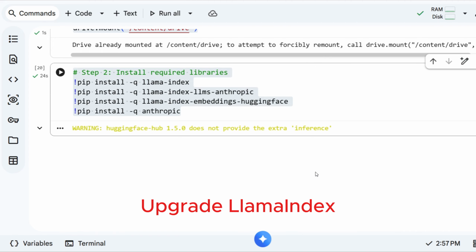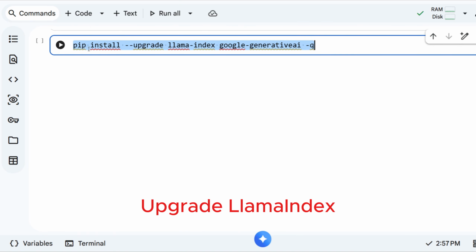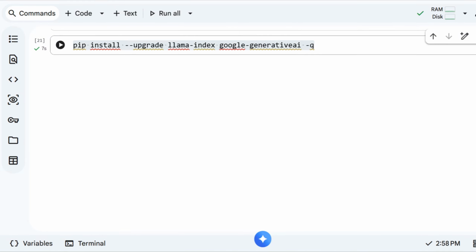Upgrade LlamaIndex. This line upgrades LlamaIndex to the latest version. We run this separately to make sure everything is fully up to date before we start building. No errors means the upgrade went through fine. Now we're running the latest stable version of LlamaIndex.